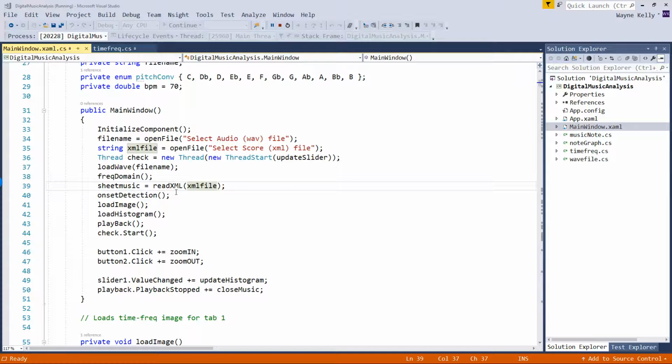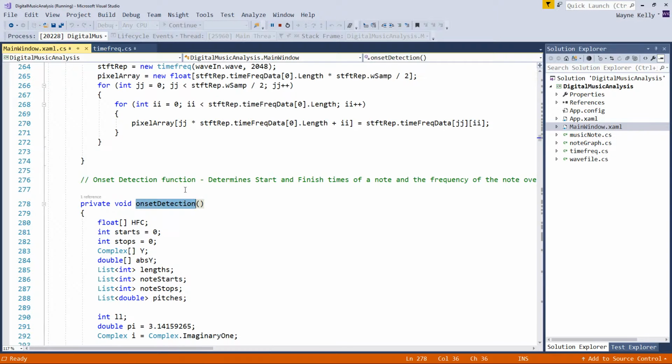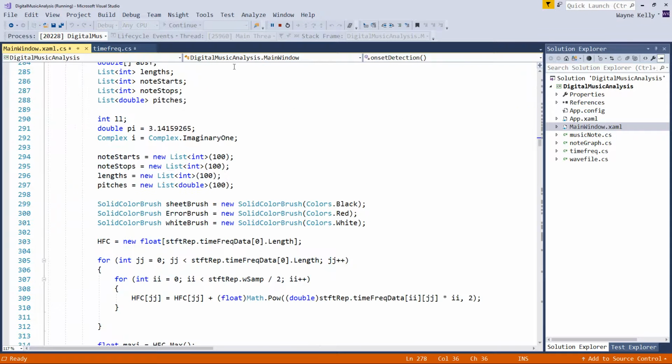Okay, so we read that XML file using this XML parser, and the next step is then to do this onset detection, determine when one note starts and when the next note finishes. Pretty much the rest of this is just visualization. To actually play back the song and display the graphics is just diagnostics. So the main work of the system is completed in this onset detection.